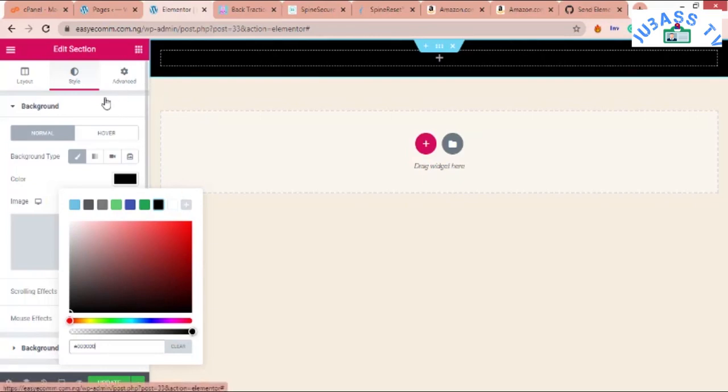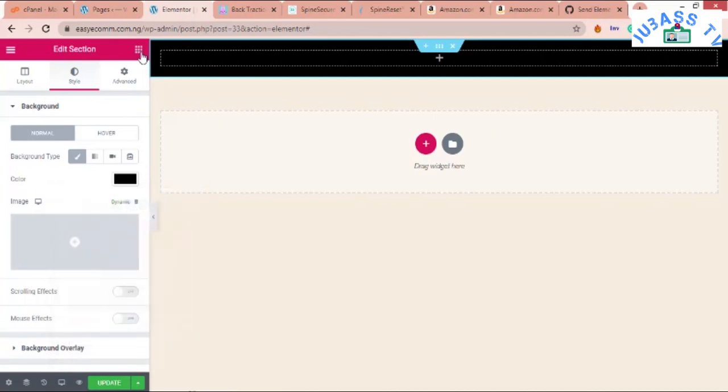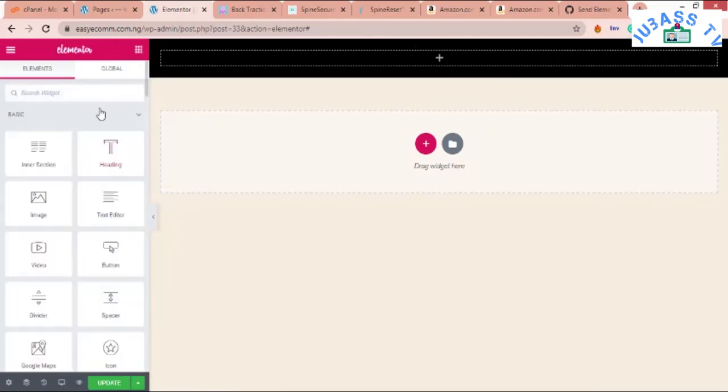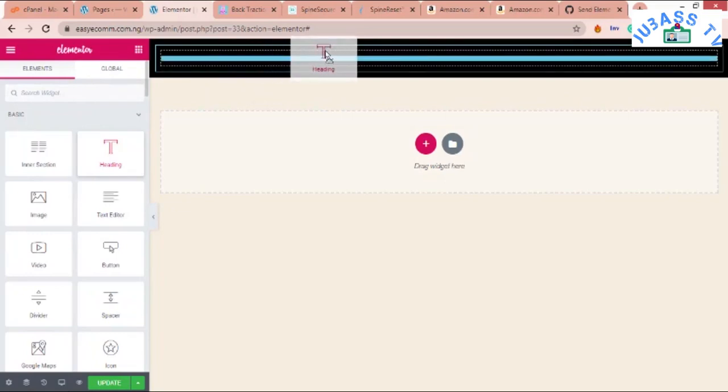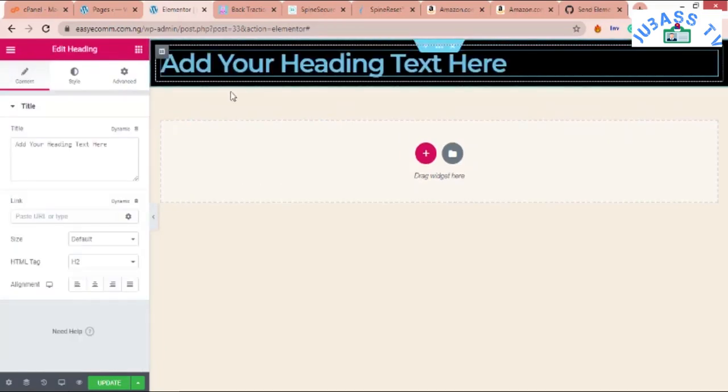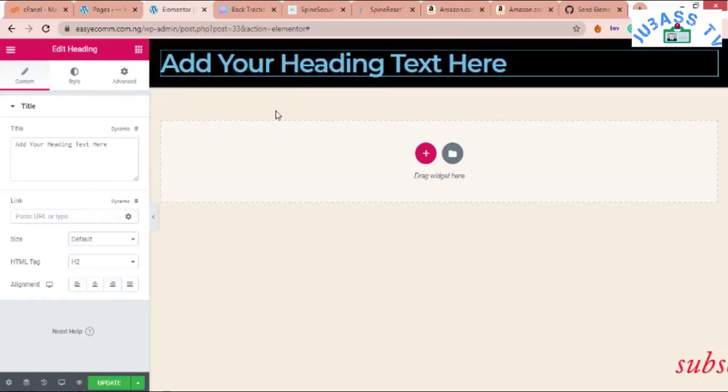So for us to go back to the main element section, click this box right here, then you click on heading, click it and drag it till you see this blue line pop up, and you drop. So this header right here is too big and it's not centralized, so we'll make some edits and correction.